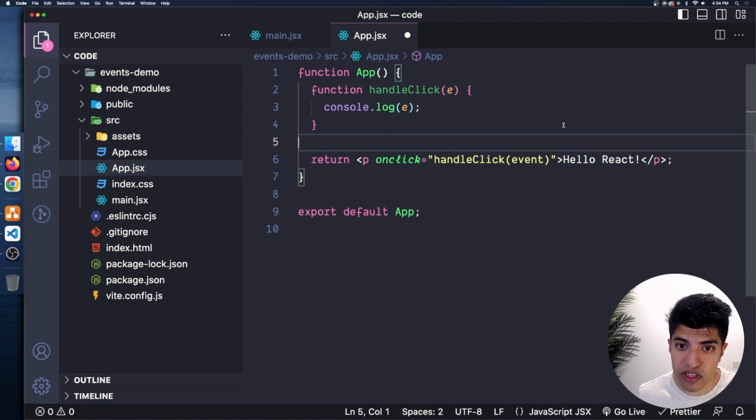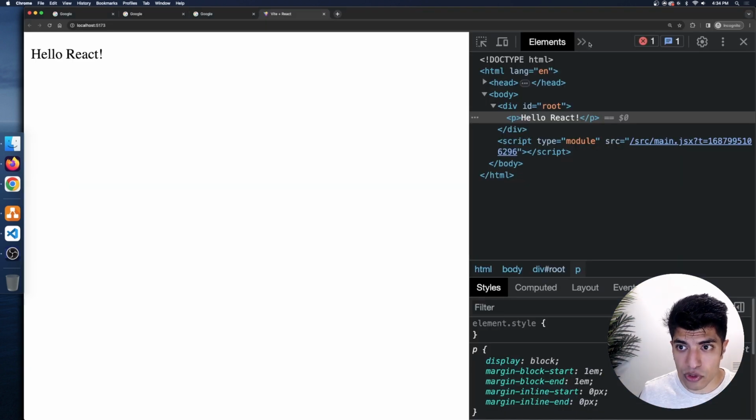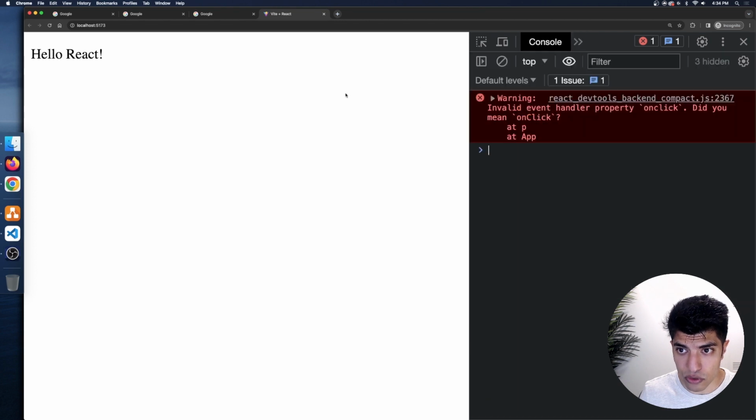So if I save this file, let's see what happens. I'm going to come back to my Chrome, and I'm going to switch to my console. And you can even see that I'm getting a warning from React being like, are you sure that's what you meant? Did you really mean onClick with the camel case there? And when I click on this, right, you see I'm clicking here, and nothing is happening. Nothing is happening at all.